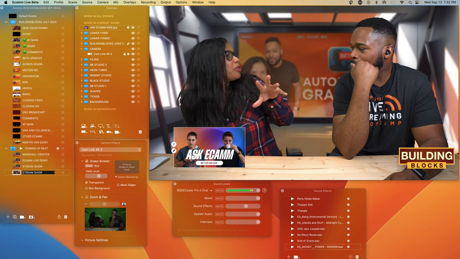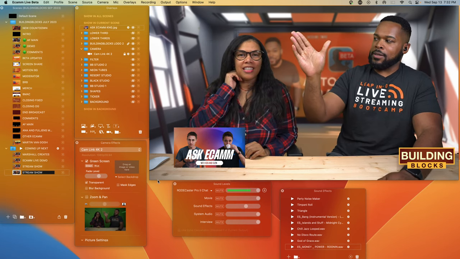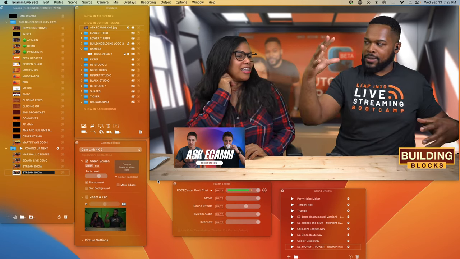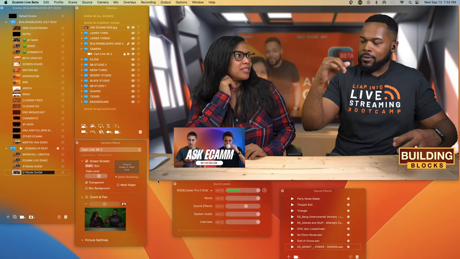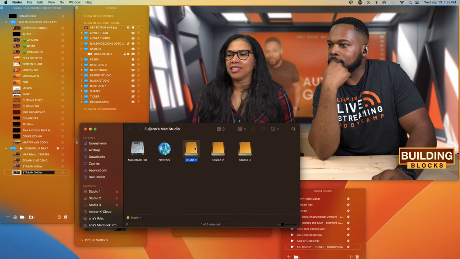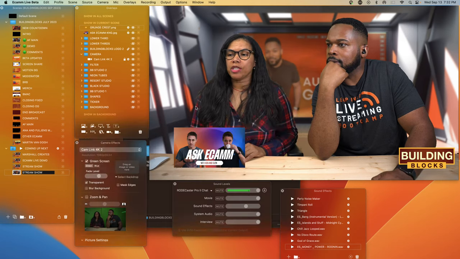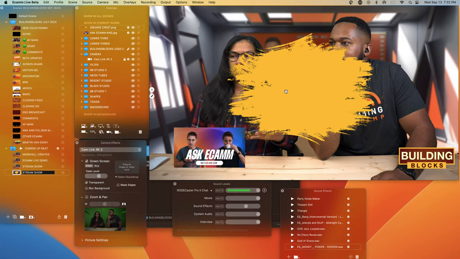Oh my gosh, what if we put the grunge behind it? Let's try adding the grunge. Which one? The crest or the slanted one? The one that behaved. Okay, so we have this grunge design, little grunge PNG, grunge layout. That was supposed to be transparent and it wasn't, and so we had to do some workarounds.